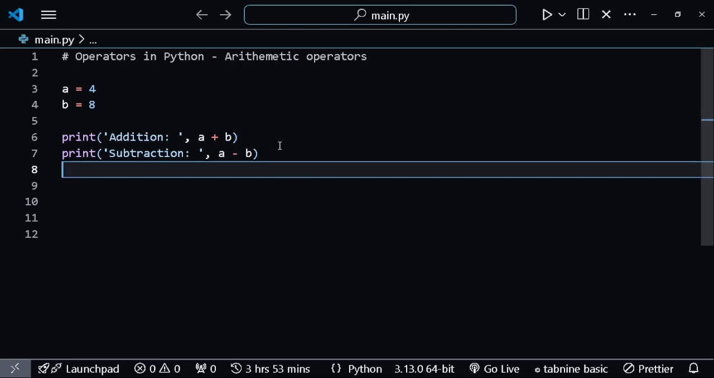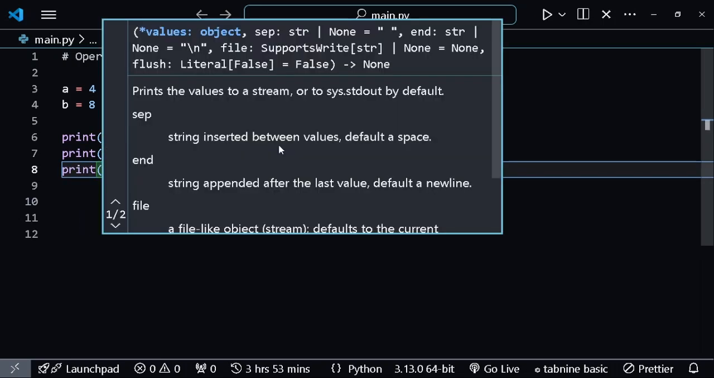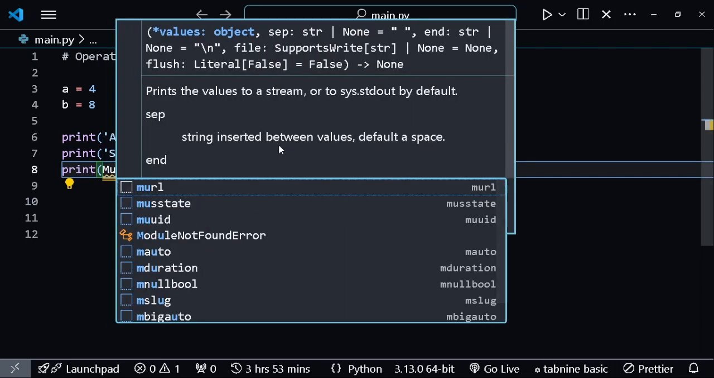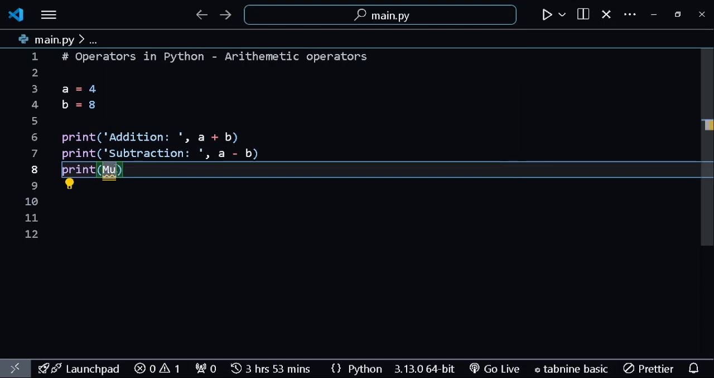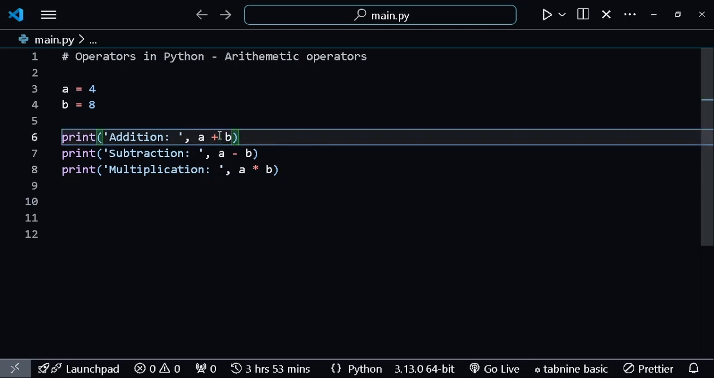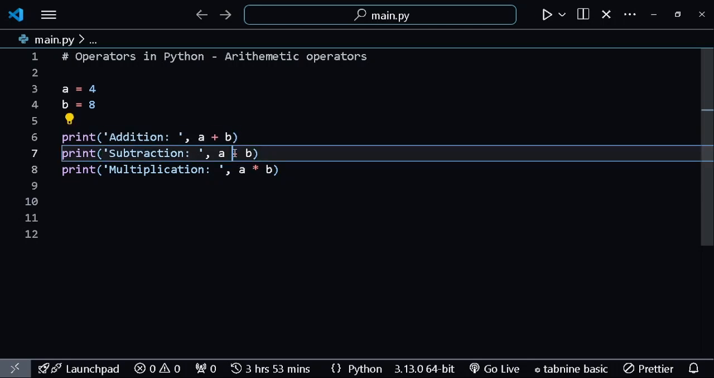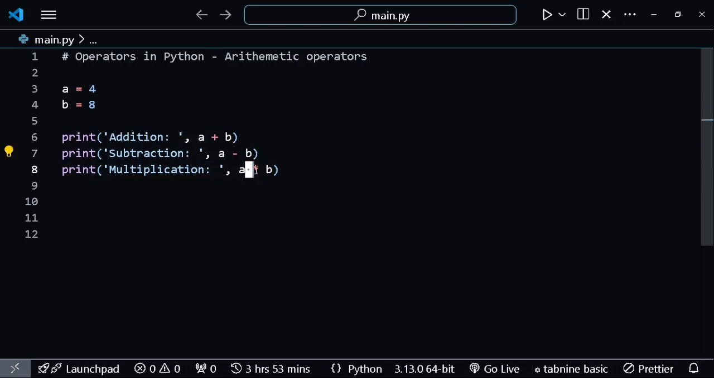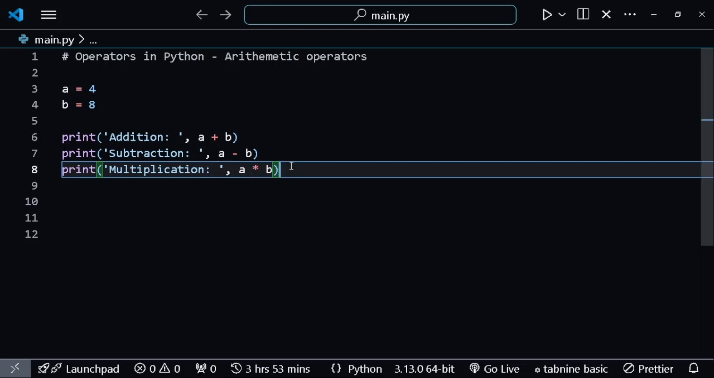It's as simple as that, and you can do the same thing for multiplication. Doing that for multiplication is just as simple as using an asterisk instead. Now you can see that for addition we use the plus sign, for subtraction we use the minus sign, but here we are using an asterisk for multiplication, and that's how the computer interprets times.